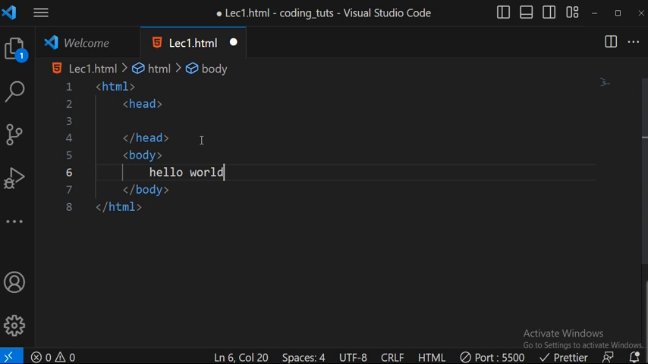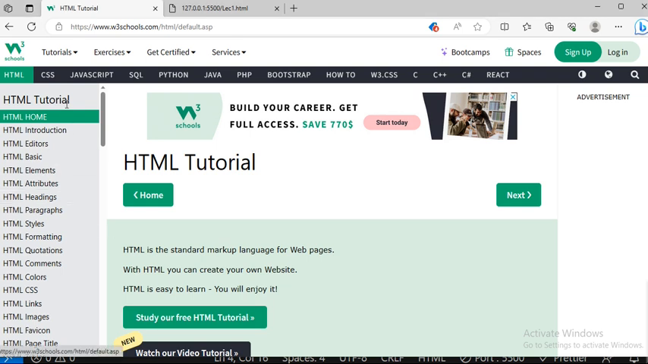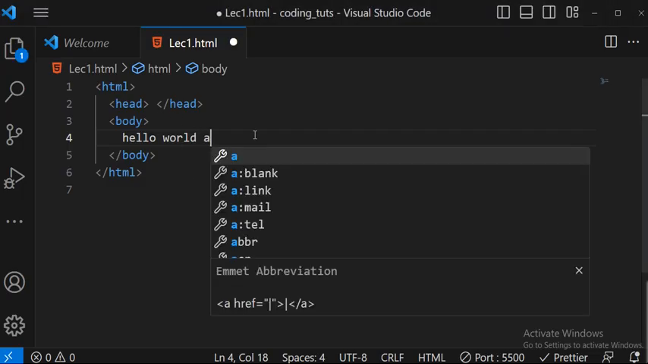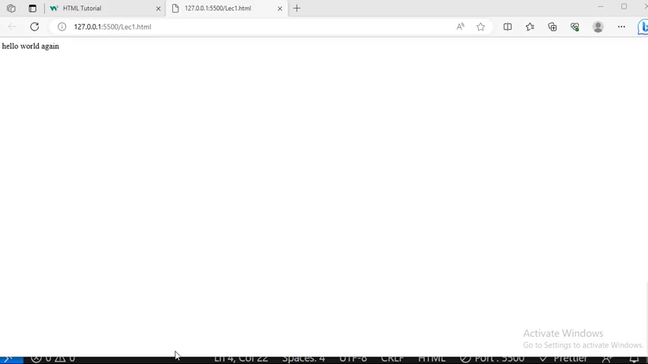You just see what I'm doing. I'm writing hello world and saving this page, and if I come here and refresh the page, you can see hello world. I think you can see this. Yeah, you can see hello world. I just write hello world again, and if I save, you can directly see hello world again.